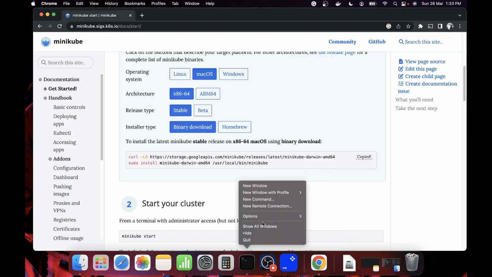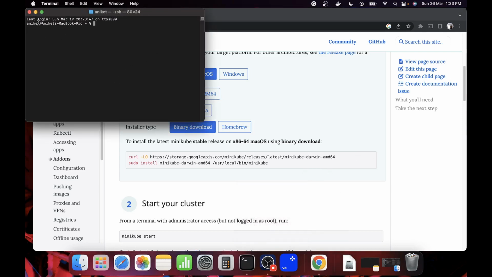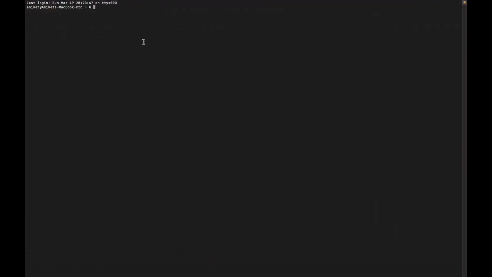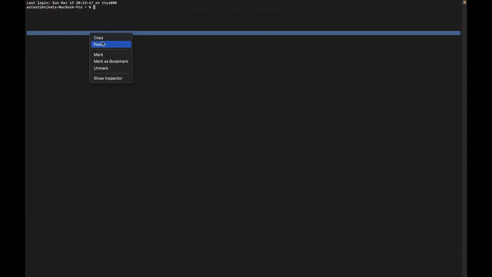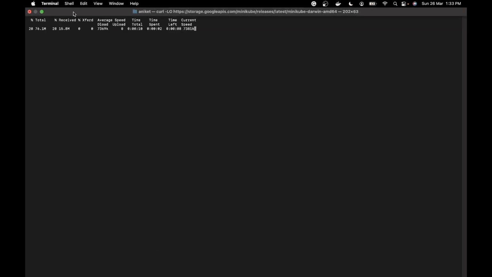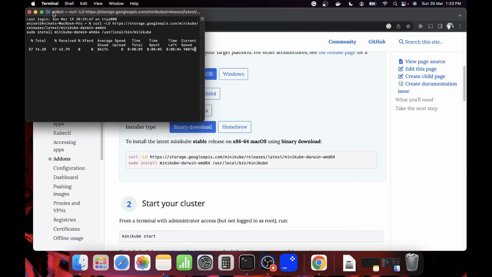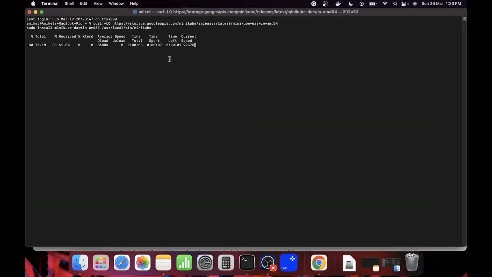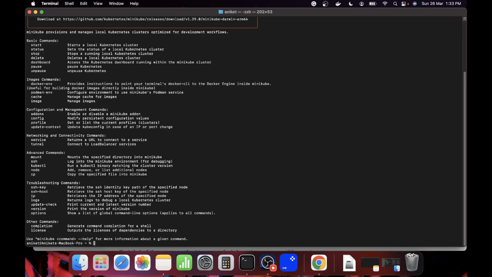I will open a terminal and I will paste those commands. In this way Minikube will get installed. It will ask you the password for your user. I hope Minikube is installed now.